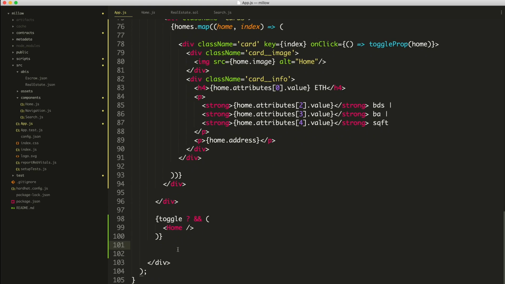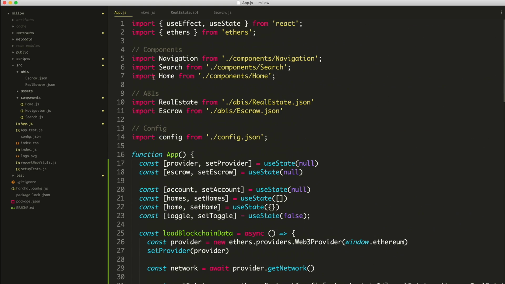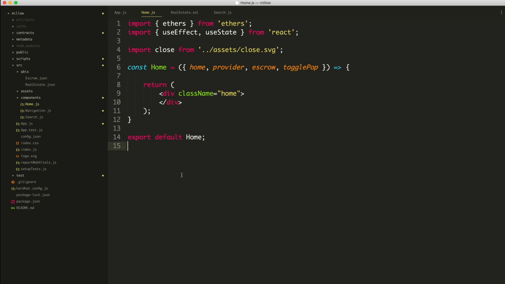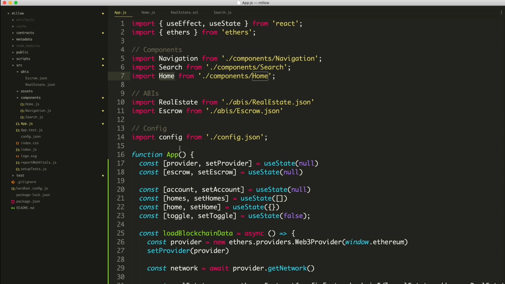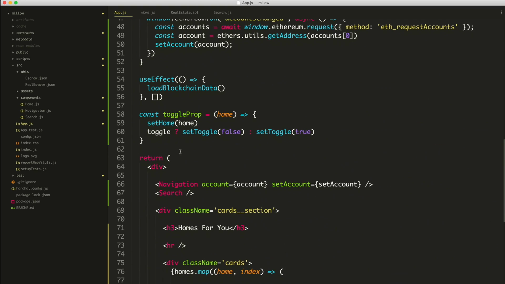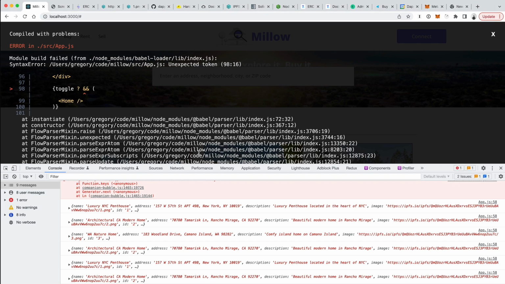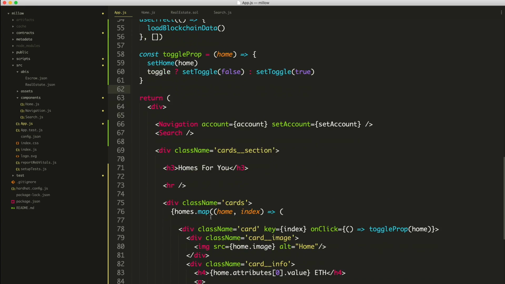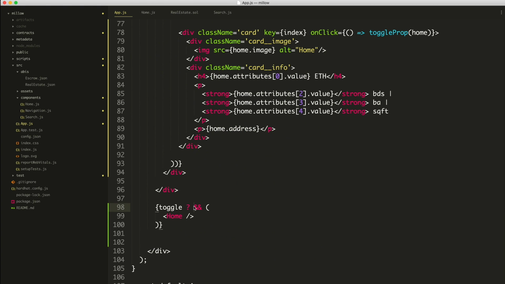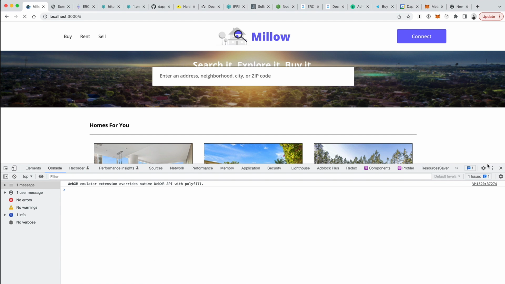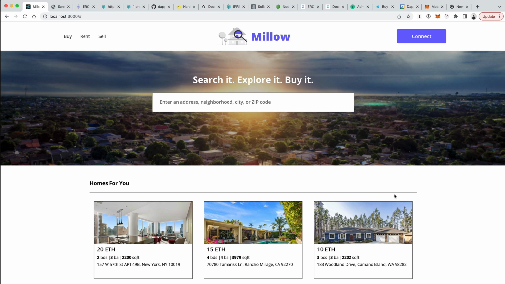Okay. And we already have this home component imported here. All right. And now you can see components home.js. We have a placeholder for the home right here. Okay. So let's go back here and we already got a problem here. That was my fault. I'll take this question mark away. I made a stupid mistake. All right, let's do that. And then let's close this and let's click on a home.